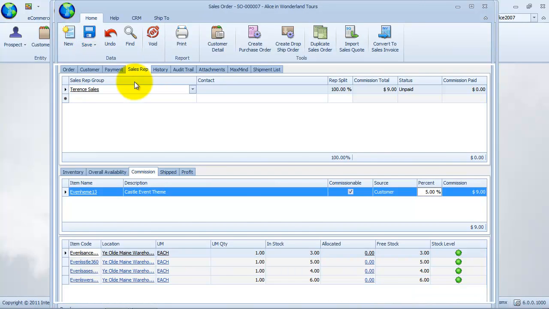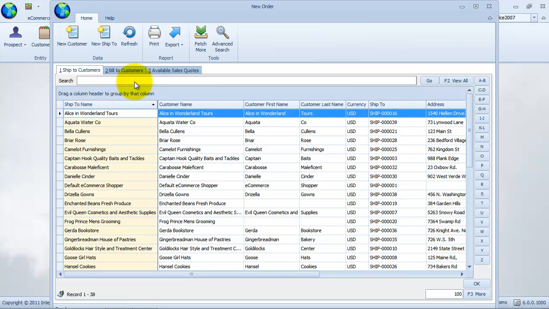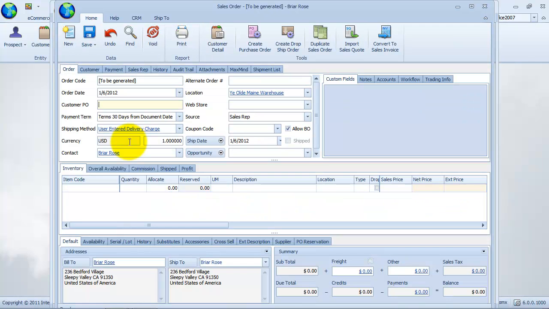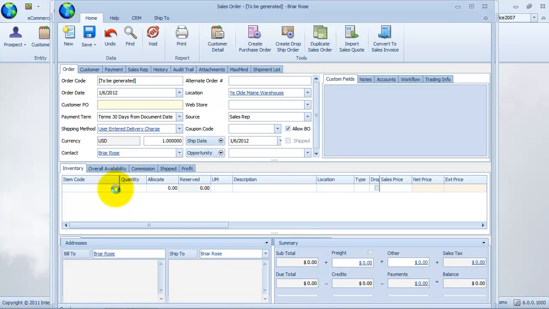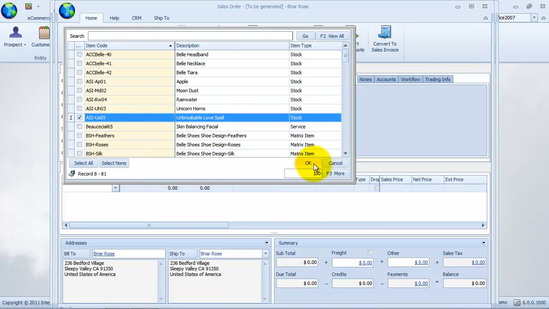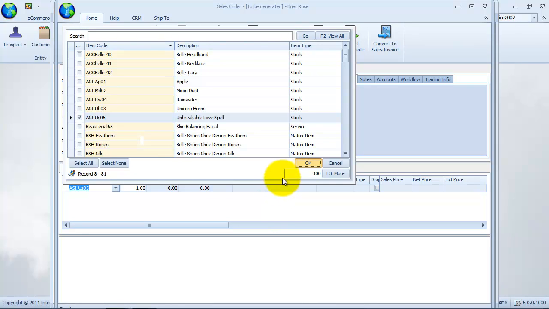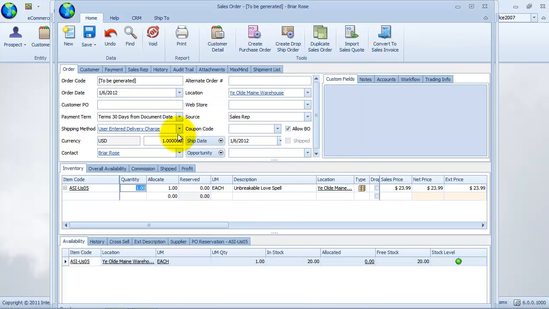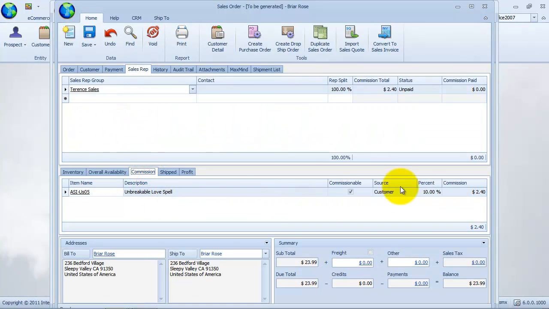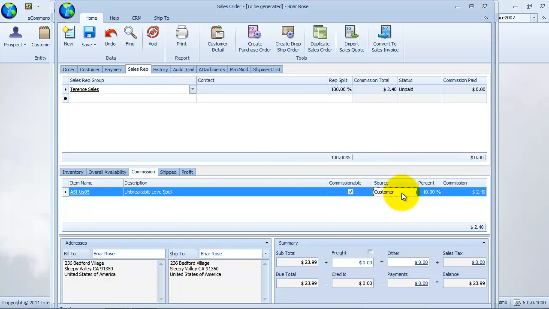Let's go back to the Ship to search list and select the retail customer. We will make another order for the retail customer we modified earlier. We will select any item in the inventory tab. Switch to the Sales Representative tab and Commissions tab. We will find the commission percent we specified in the Ship to is applied to the order of the retail customer. We can modify and override the default commission percent if needed.